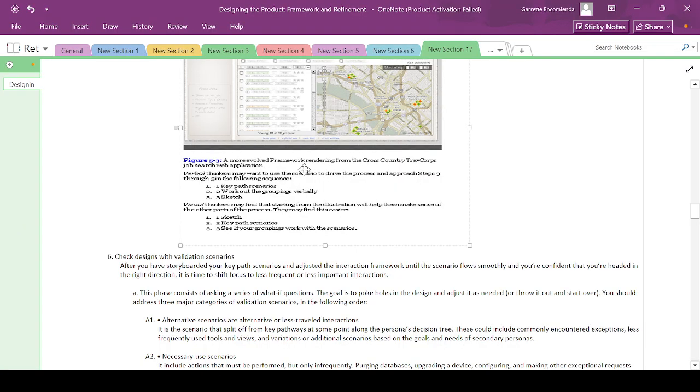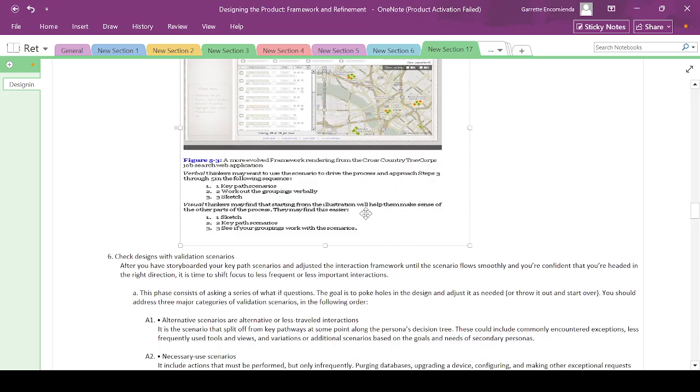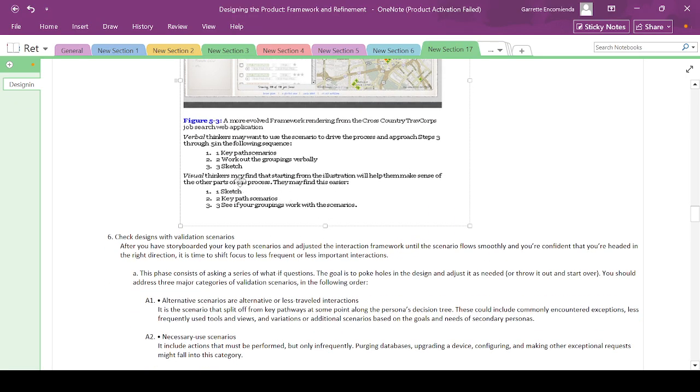Here is a more evolved framework rendering from the Cross-Country Travcorp job search web application. So this is the more recently developed concept, which is a wireframe. So here's an example. Verbal thinkers may want to use the scenario to drive the process and approach steps 3 through 5 in the following sequence. First, key path scenarios, and then after that, work out the groupings verbally, then sketch. Visual thinkers may find that starting from illustration will help them make sense of other parts of the process. They may find this easier.